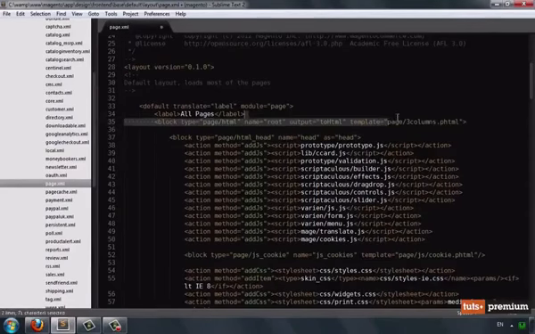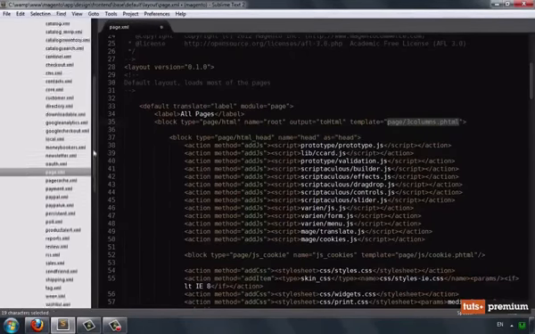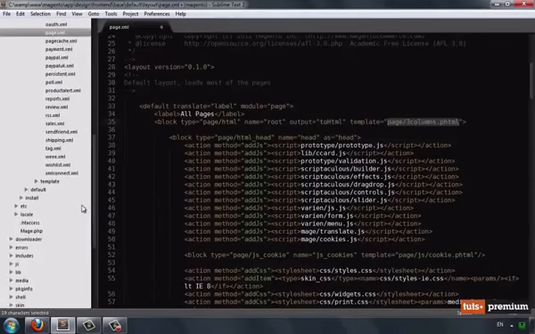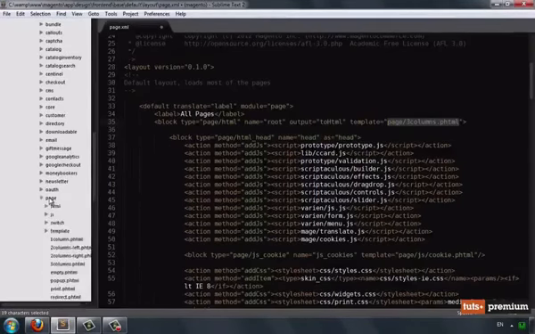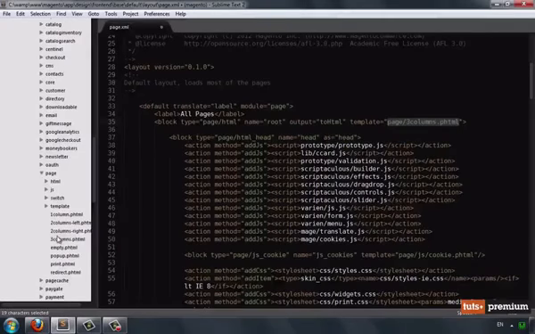So in this case, the page/3columns.phtml file is used, and that's the answer why we had this template file as the most outer block in the previous lesson when we were inspecting elements using template path hints. Let's check that file. I'll go to the Templates folder, then Page, and here it is.